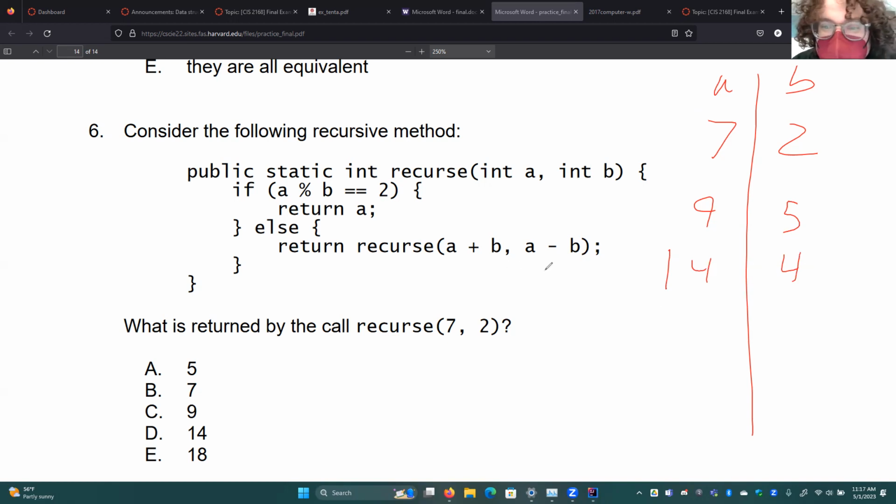So 14 mod 4 gives us, so that's 4, 8, 12, so that gives us remainder 2, so we return A at that point. So there you go. So that's that one.